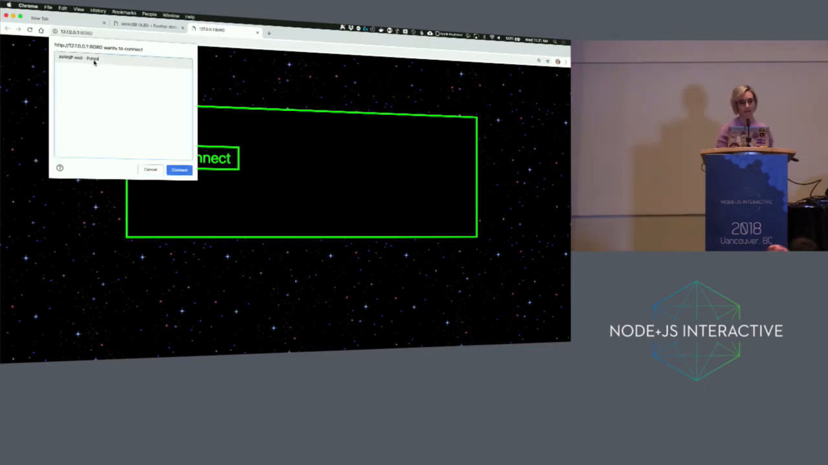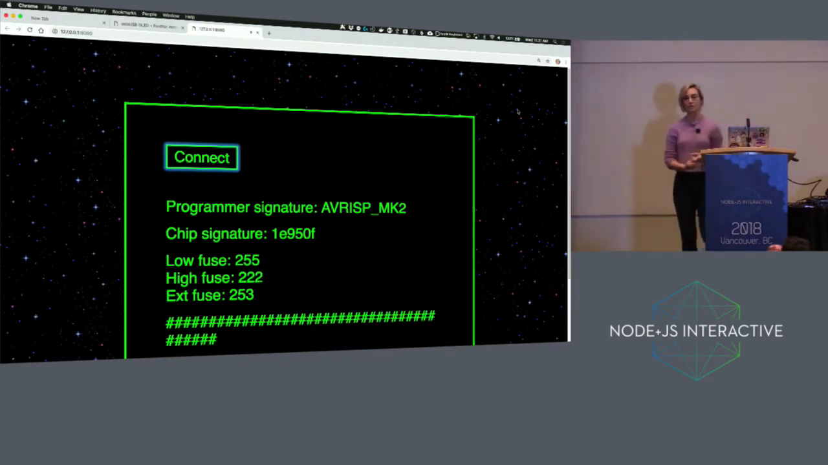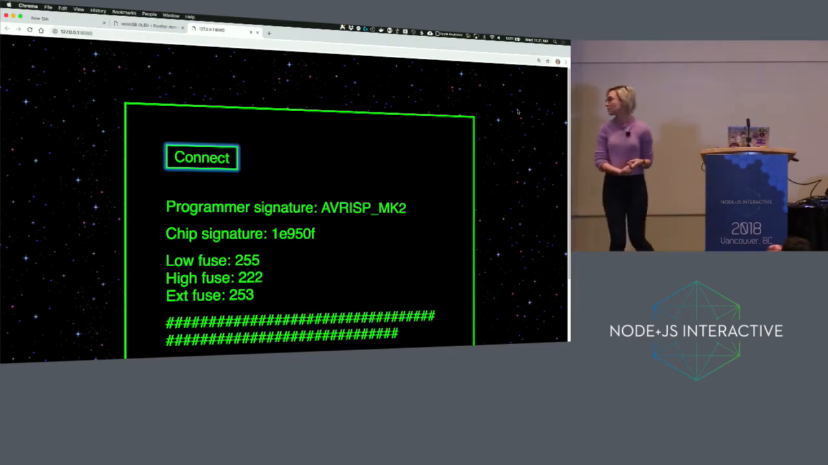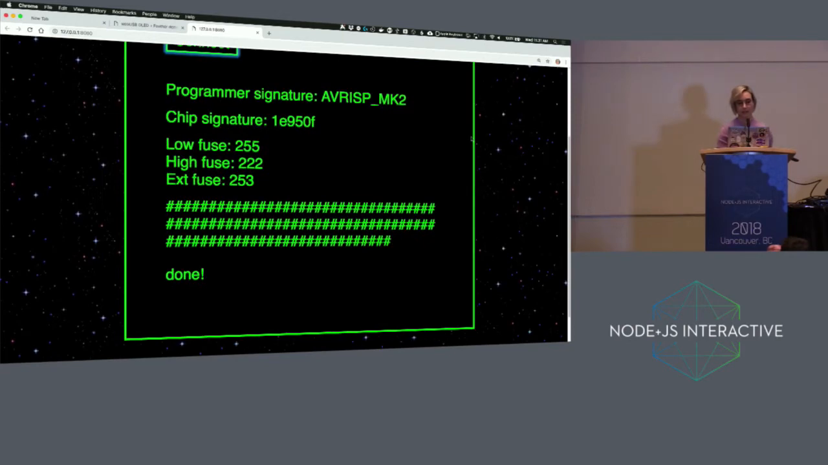So I'm going to connect. I have my AVR ISP Mark II, again, a 20-year-old device. It got the AVR ISP Mark II programmer signature, which is a device descriptor. Actually, no, it's not. I'm reading it straight off the device and changing it to ASCII. But what you're seeing here is that every single hash you saw was happening when a single page of memory on this chip was actually written.